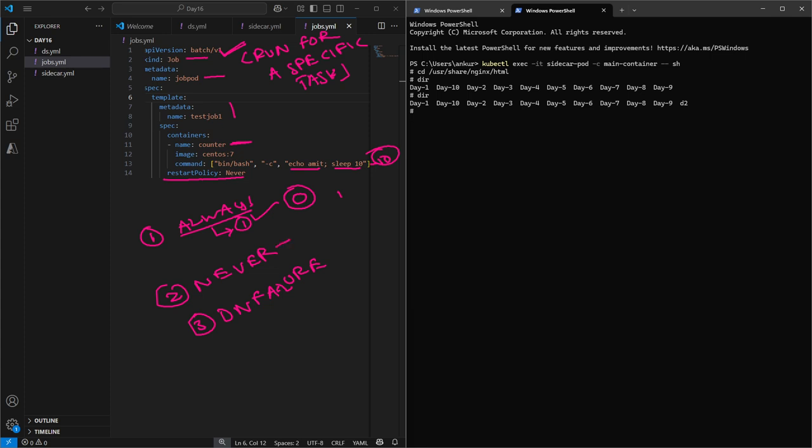While in the case of never, if my container is terminated with any issues or successful completion, my container is not going to be restarted. While in the case of on failure, if my container is terminated with any issues, then only is my container going to be restarted. But in the case of a job, we need to apply the restart policy as never.